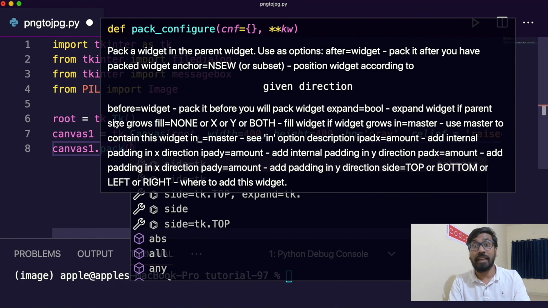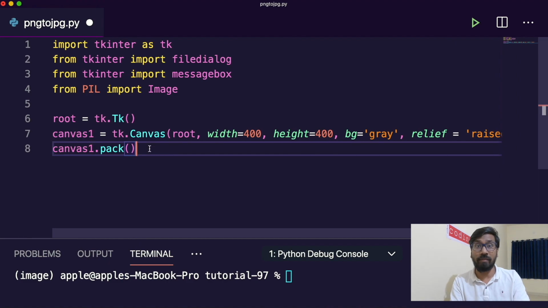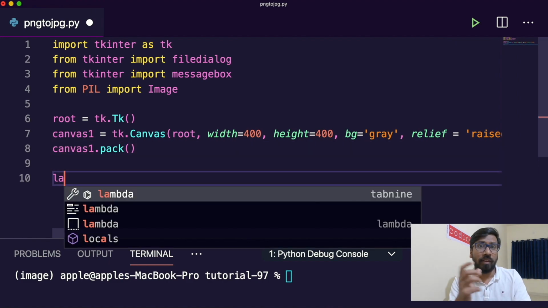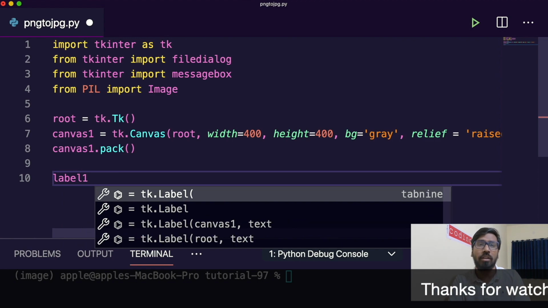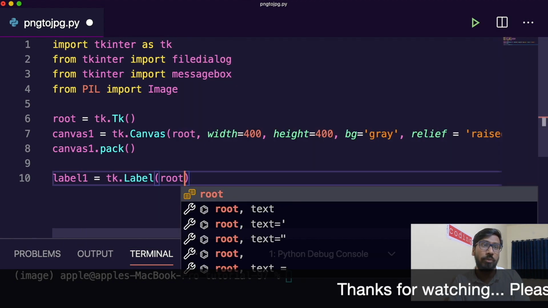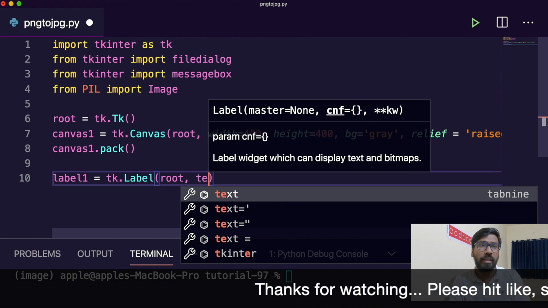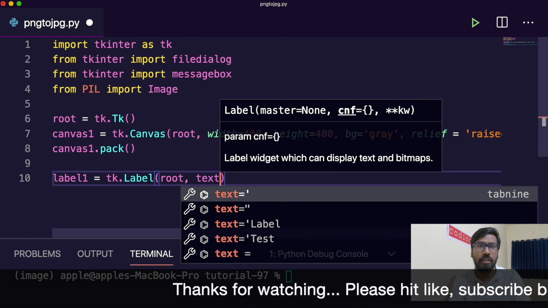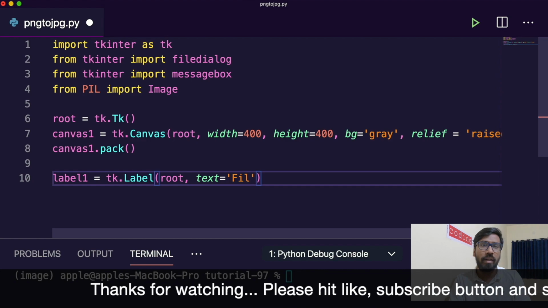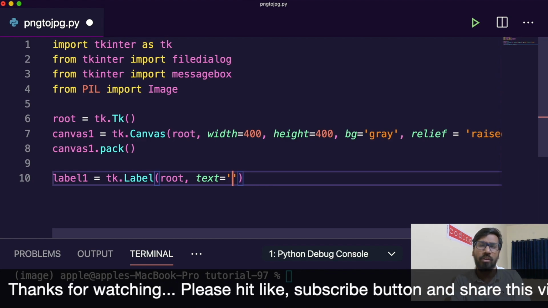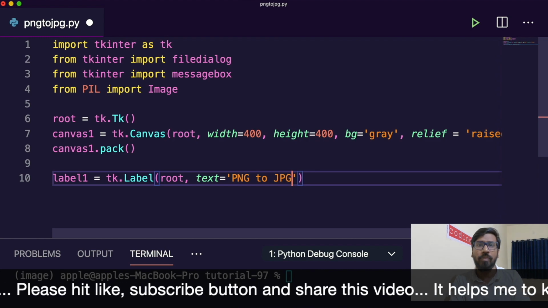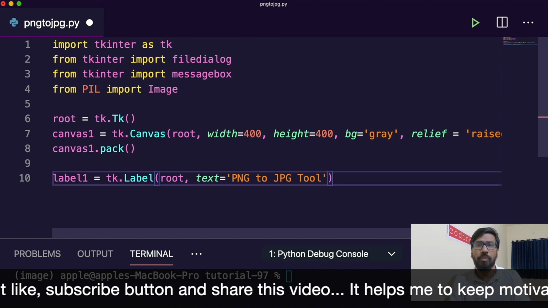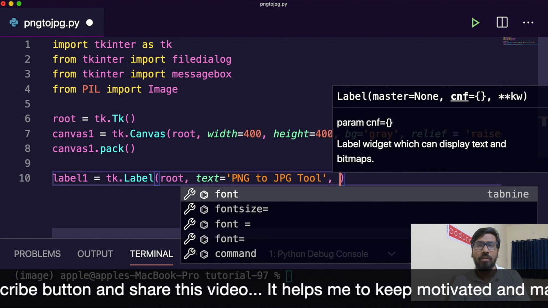Okay, the second thing we have to create now is one label, you can say heading. For that, we can name it PNG to JPG converter tools. So label1 equals tk.Label, root, text. Here you can write PNG to JPG tools. Okay, so PNG to JPG tools. Now this is done.